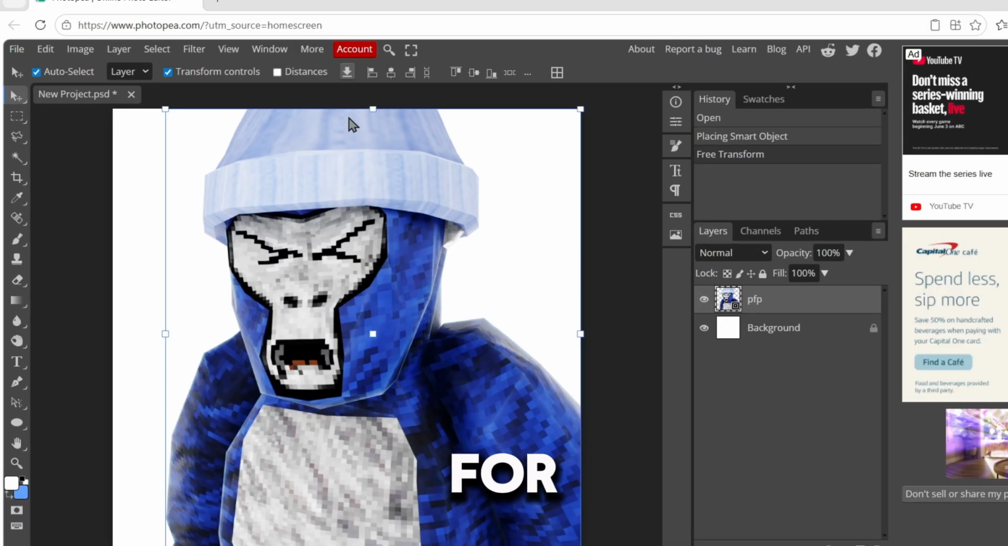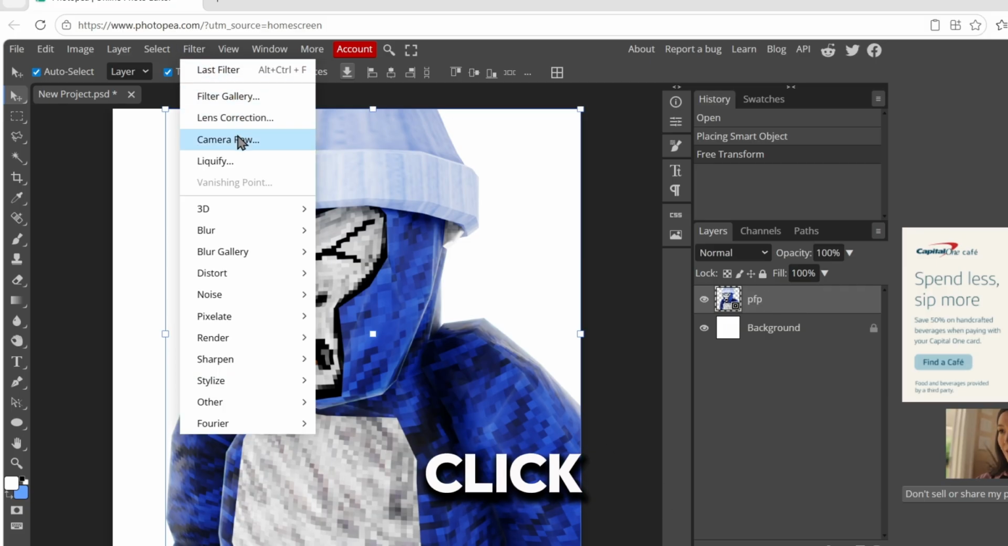Alright, so now for the camera raw. This is probably one of the most important things on your thumbnails or PFPs. So you're going to want to make sure that you are clicked on the gorilla. You're going to want to go to filter, and you're going to want to click camera raw.